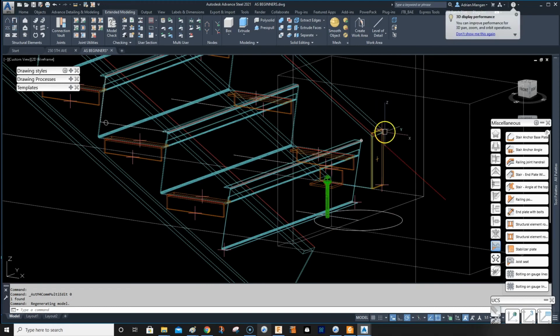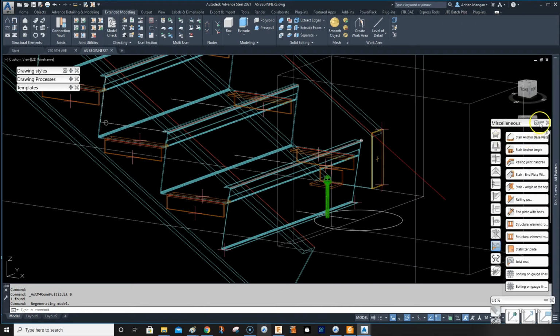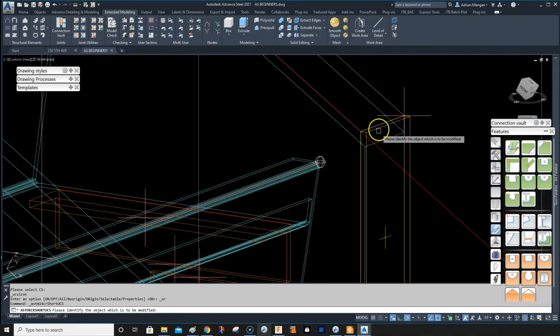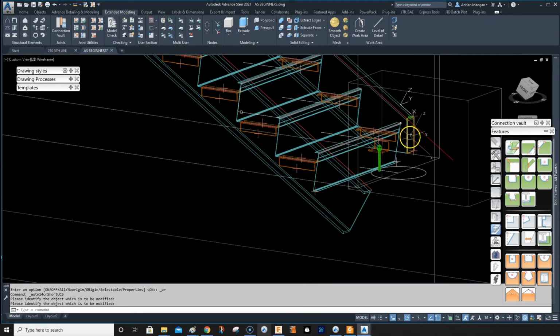So then with this plate, what I generally would do is I'll come back into my advanced steel tools and I'll set the UCS object, and then I'll go to my features and I click on this and I click on the plate and I'll cut the plate off nice like that.